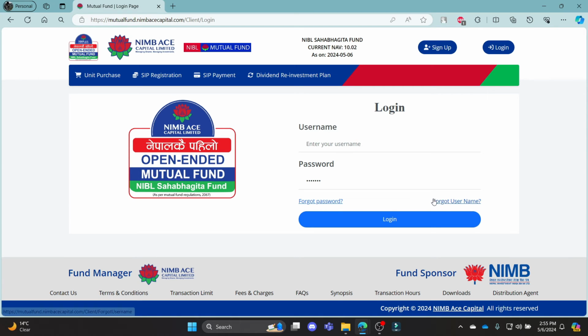If in case you have forgotten your password or username, you can click on this link and recover your password and your username quite easily.